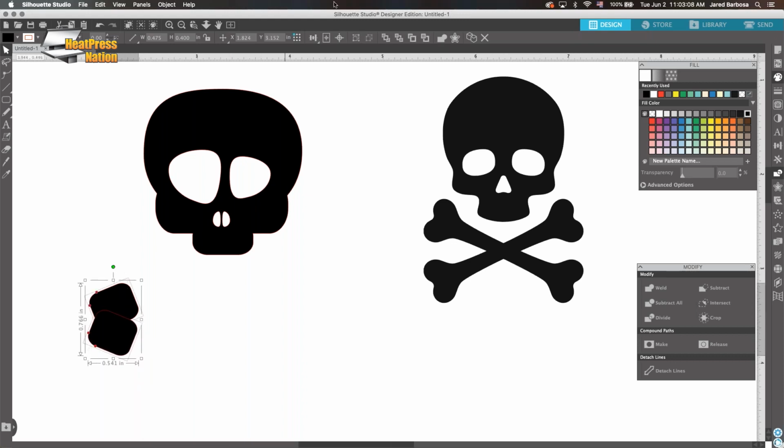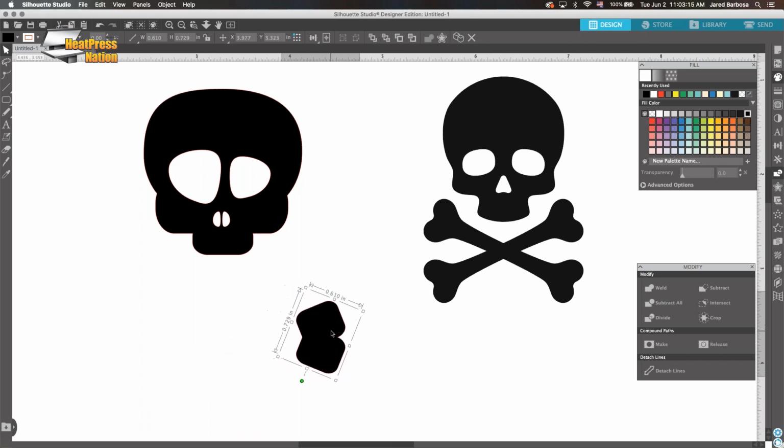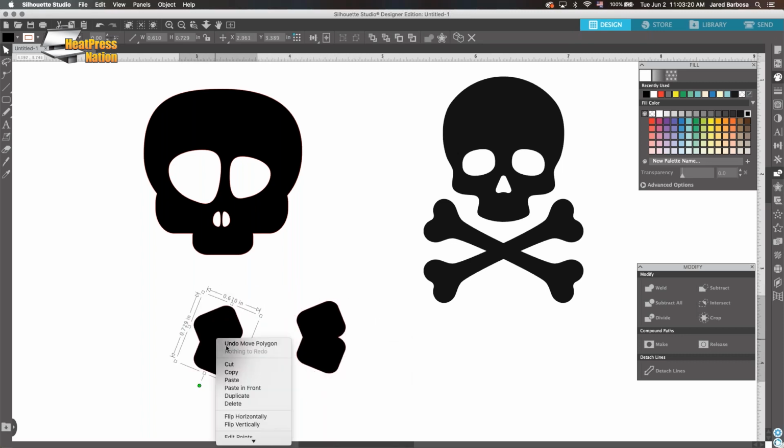Okay, I'm gonna get these. Sorry, I'm trying to think about how I want to do this. And I'm going to weld them. Copy, paste, flip horizontally.